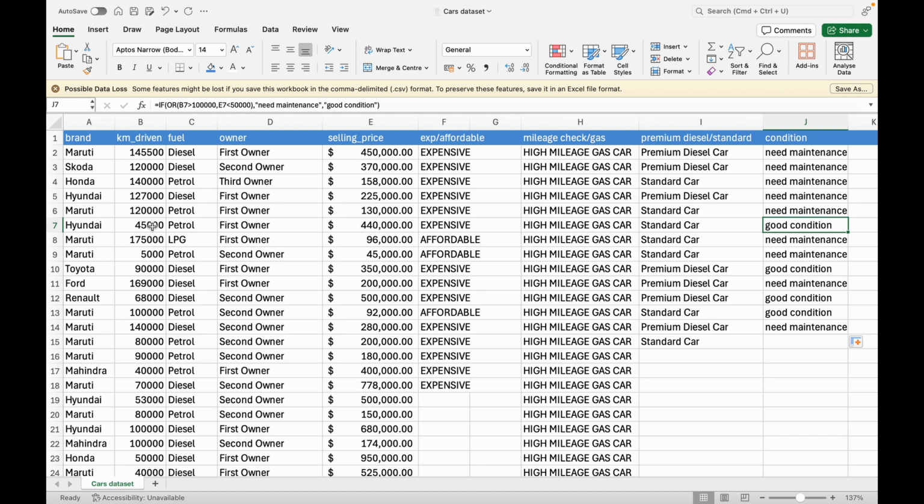So it failed condition 1. But it needs just one condition to be true. So let's check condition 2. Condition 2 says that check if the price is less than 50,000. The price is also not less than 50,000. It's beyond 50,000. It's 440,000. So it has also failed condition 2.